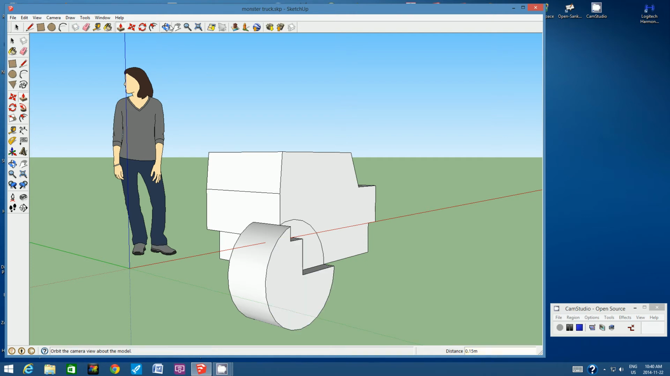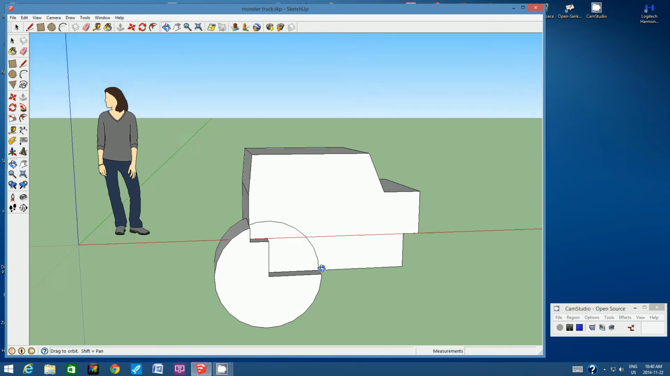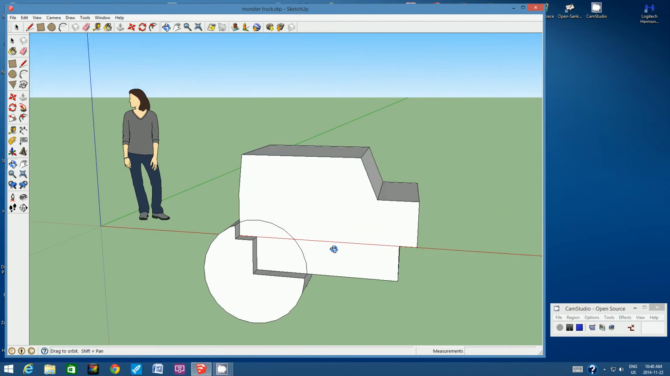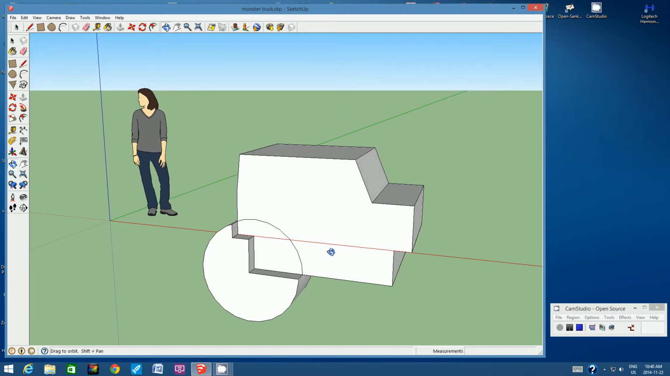Alright, so if you've done it right, you should have this weird kind of step here. We're going to take care of that right now. I'm going to use my orbit tool and look at it from a different angle. And then I'm going to click on the push-pull tool. Now I'm going to click on this portion of the tire, and I'm going to click once. Do not hold the mouse button down, and I'm going to start pulling outwards very slowly.